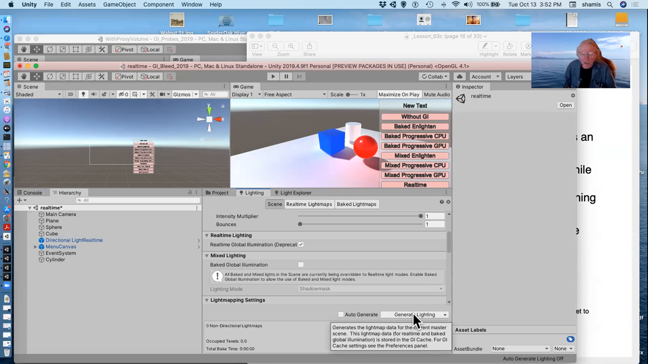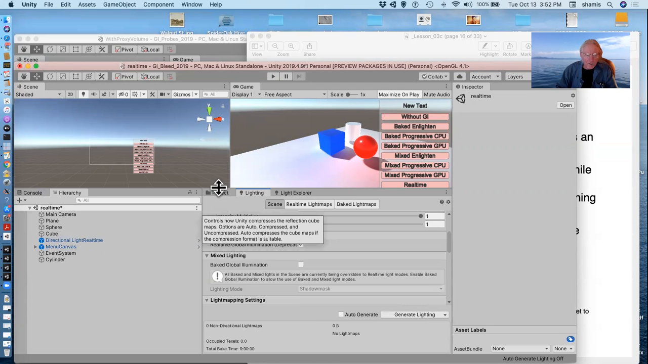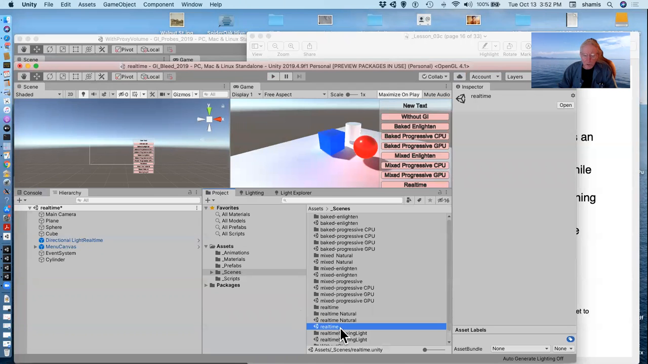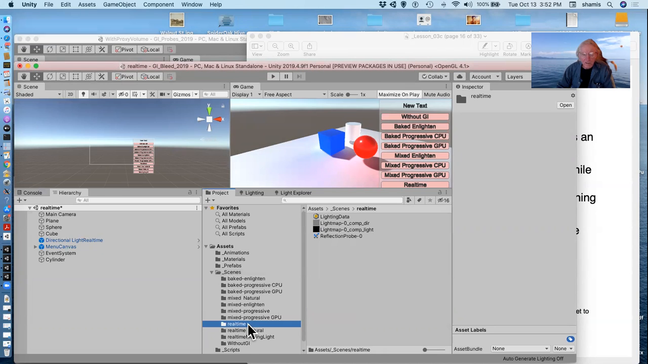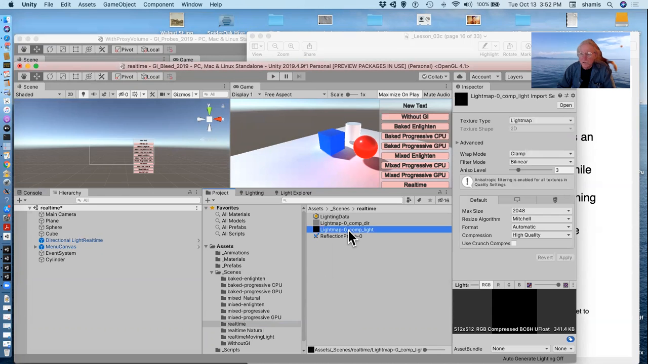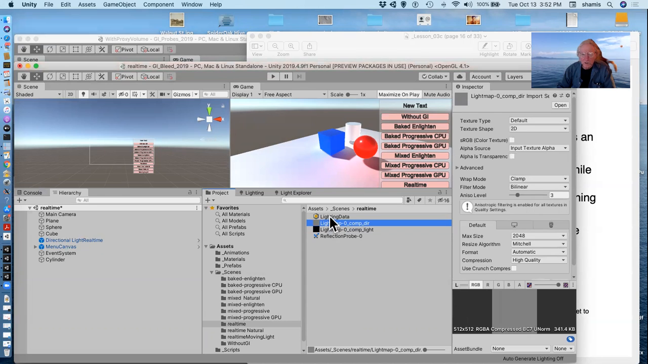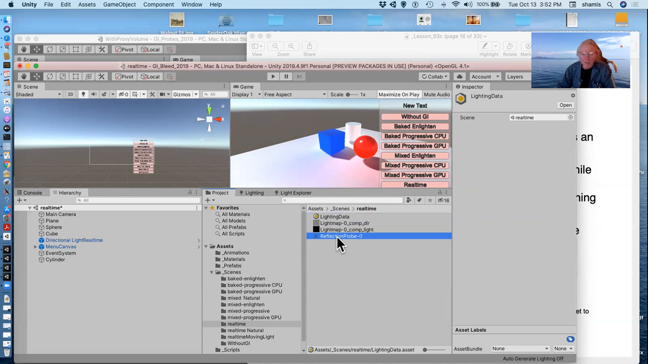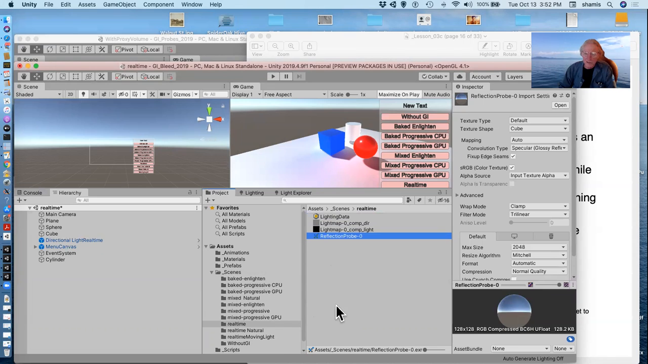And so generally, I let the generate lighting proceed here. The generate lighting is going to produce these folders that have the same name as your scene, that contain the light map information. These are textures that you can actually look at, some of these textures, the light map data, the reflection probe, other things that are included in here are in these folders that are generated.